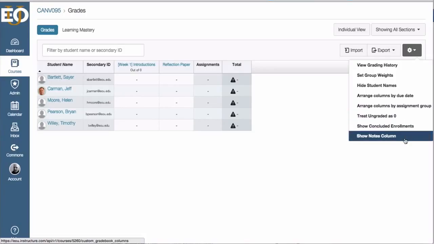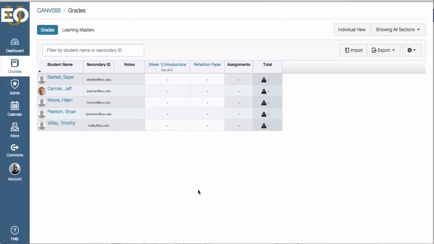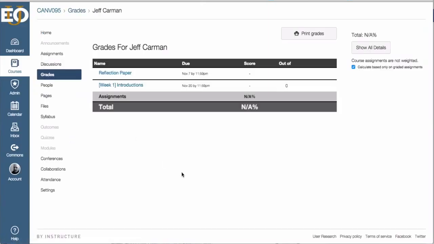And then the notes column, which you can keep personal notes on your students if you'd like to by doing the notes column here. If you want to look at specific grades for any student, you can just click on that student, and that will bring up just that student's scores.